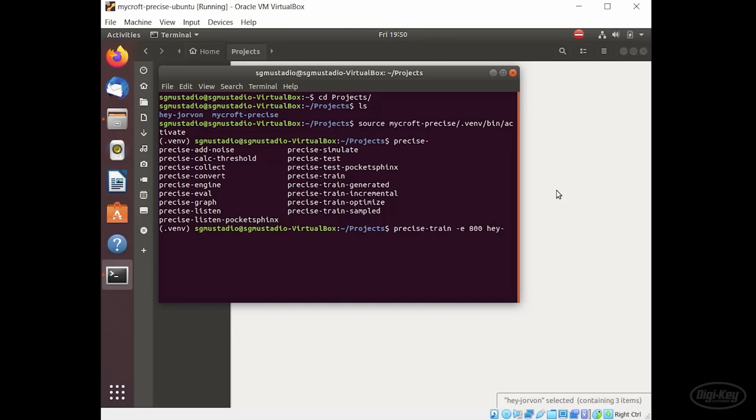We need to give the output model a name. In this case, it's heyjorvon.net as the first unlabeled parameter. And then the second labeled parameter is the location of the training data as well as the test data, but it's just going to look for that training data. And that's going to be in the heyjorvon directory that's in this directory that we're calling this from.